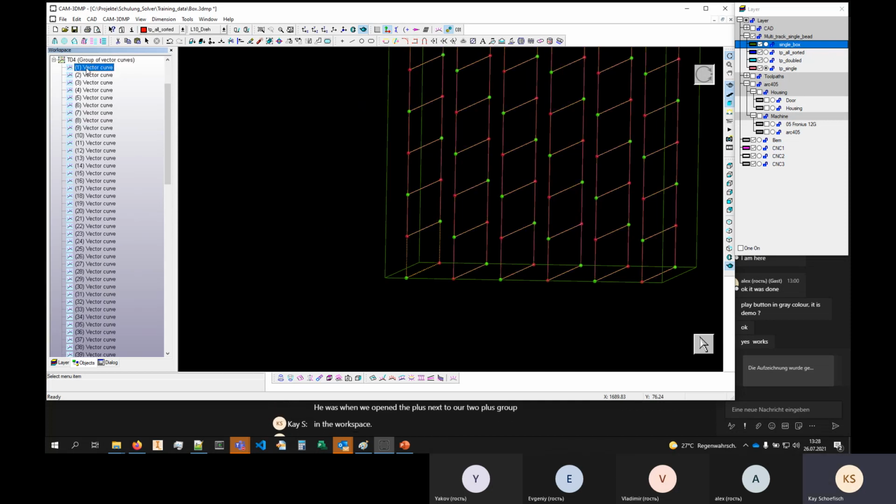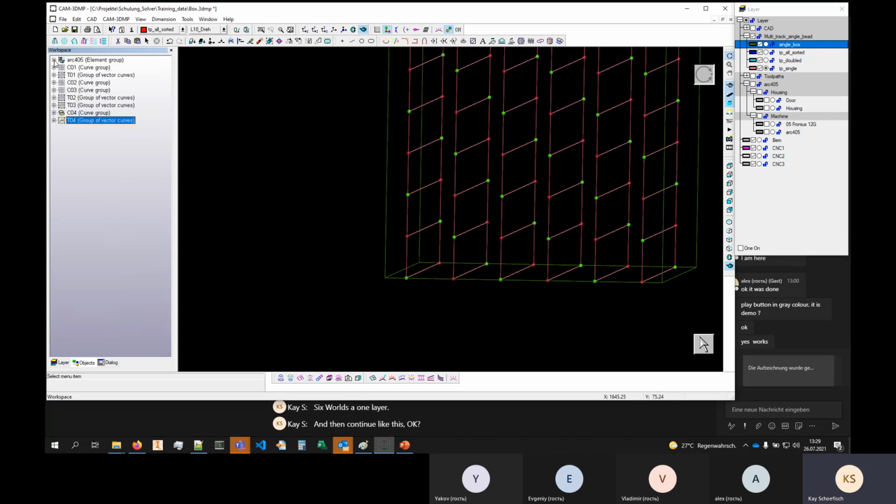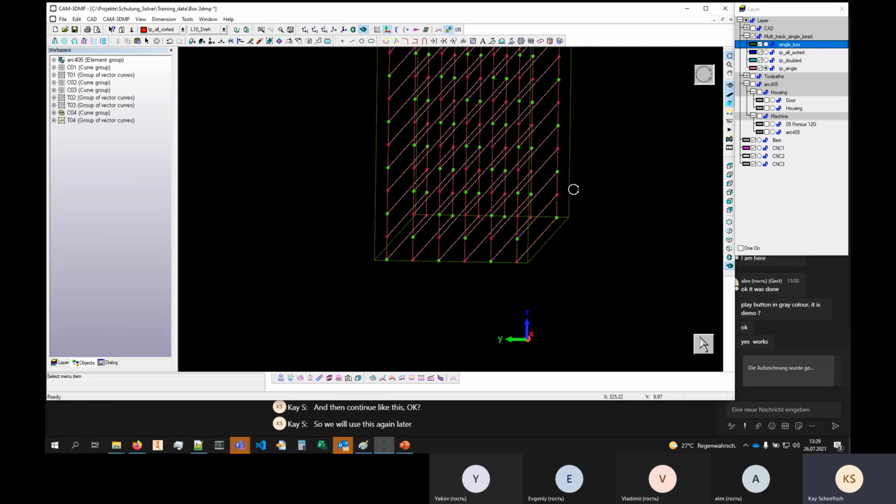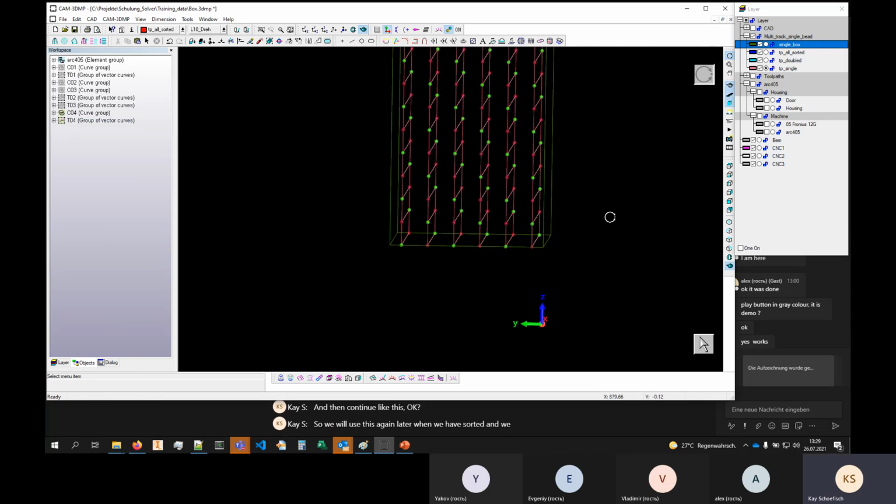Then we can select here the first element, and these are the welds. And these are the indexes of the welds inside of the toolpath group. So when you now click on the down arrow on your keyboard, you can go easily through the part. So first 6 welds are 1 layer, and then continue like this. Okay. So we will use this again later when we have sorted, and we need then to check this.